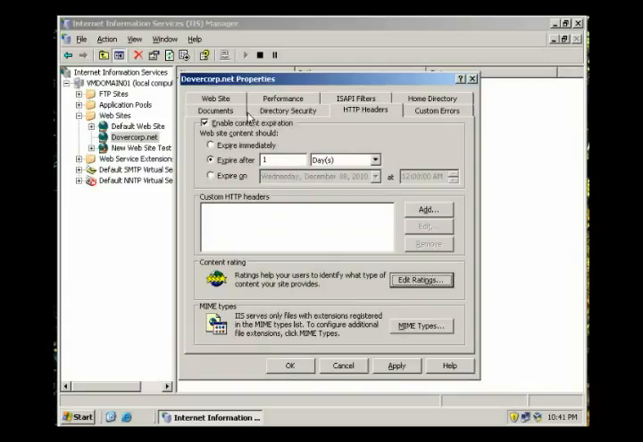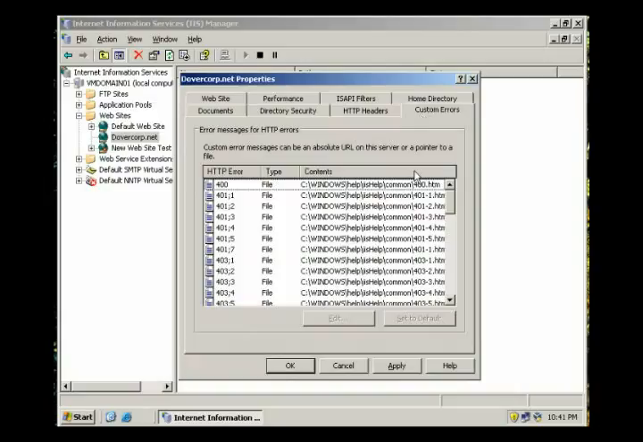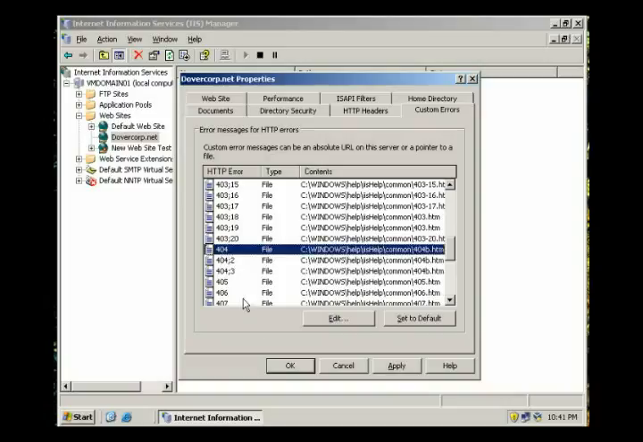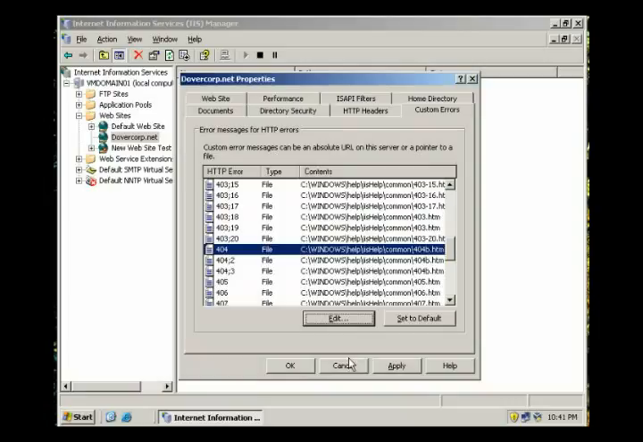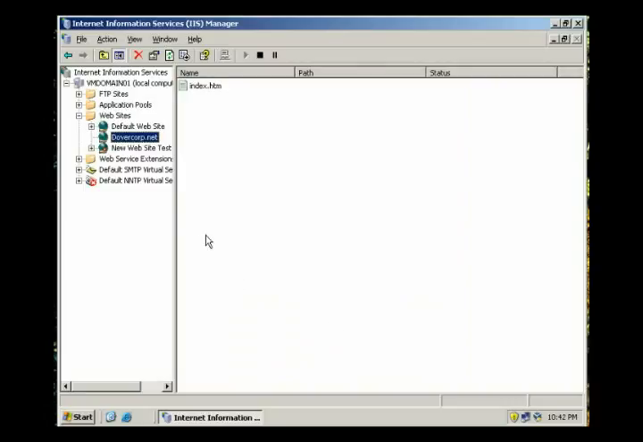We want to go to Custom Errors, which is the next tab. We're looking at the list of errors, and it wants us to home in on 404. And we hit the edit button just to see the particular path, which is 404B, which is what we're going to browse to in a second. We'll say cancel. We'll say OK. And now we're going to actually edit the 404B file.